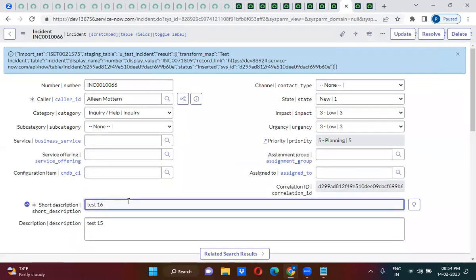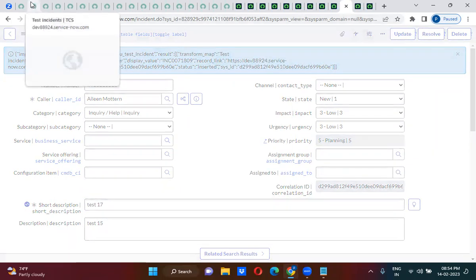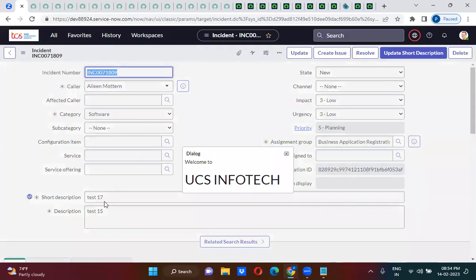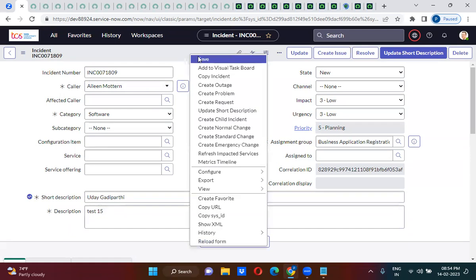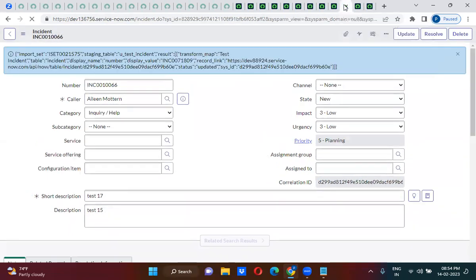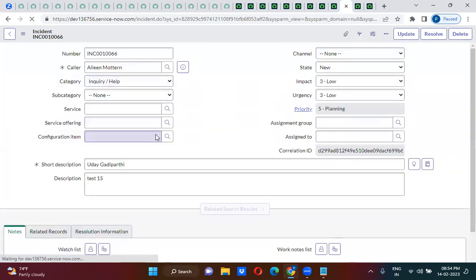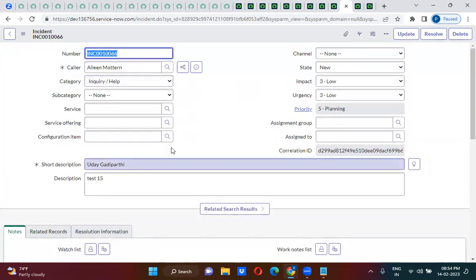Okay. So if I update it here as 17, it will update the same record in the system as 17. So here I am updating the short description as Uday Gadiparthi. The same short description will be updated here in the system. If you refresh this one, is the short description updated here or not?